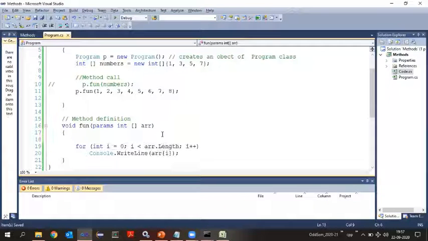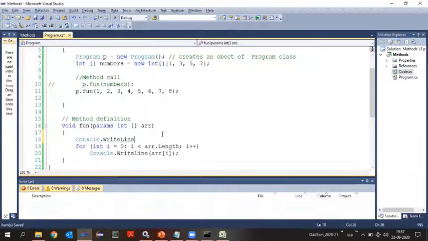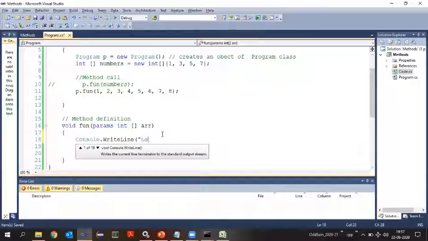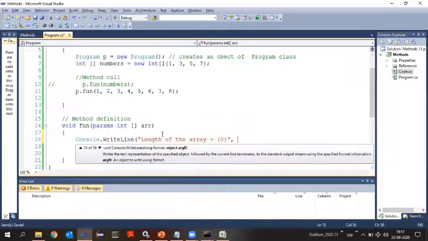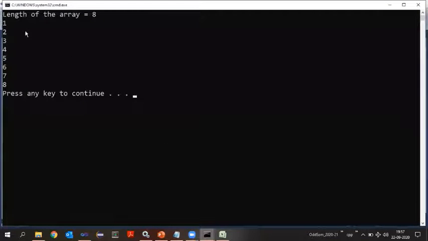Let me write one more statement here. Console dot WriteLine, length of the array is equal to array dot length. It will just print you the length of the array here. So when this particular program is executed, Control F5, you see the length of the array is 8 and it has printed all the elements.